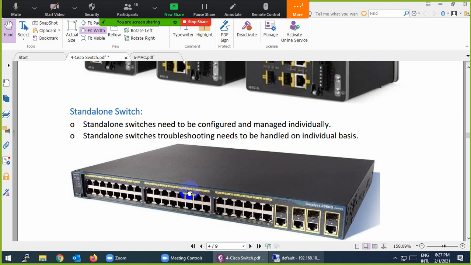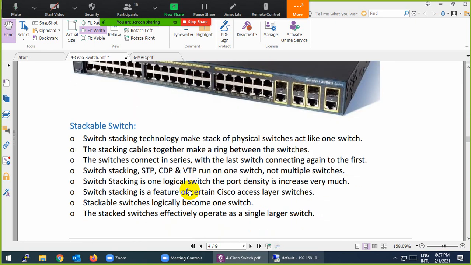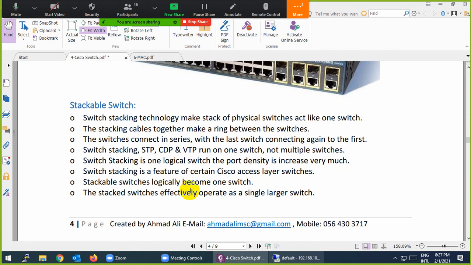Standalone switch. When you install a separate switch to work individually and manage individually, troubleshoot individually, it's called a standalone switch. Just like one piece. Stackable switches. There are many different versions, many types. Not every switch can be a stackable. There are special types of switches Cisco made which can work together like a team. So this is called stackable switches.